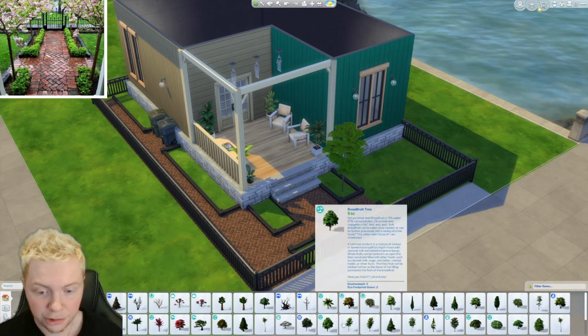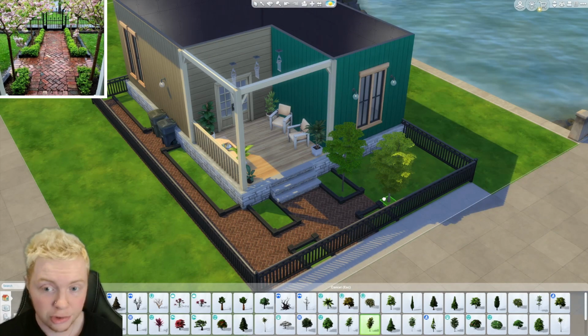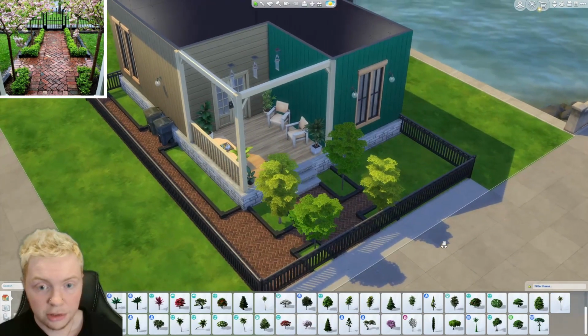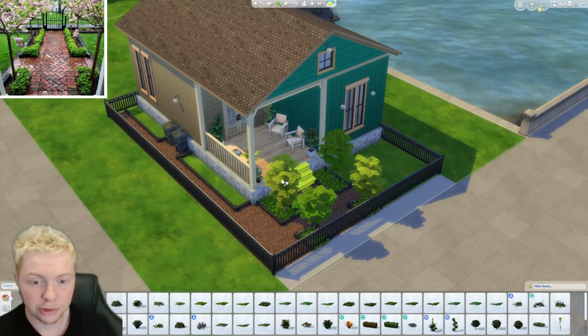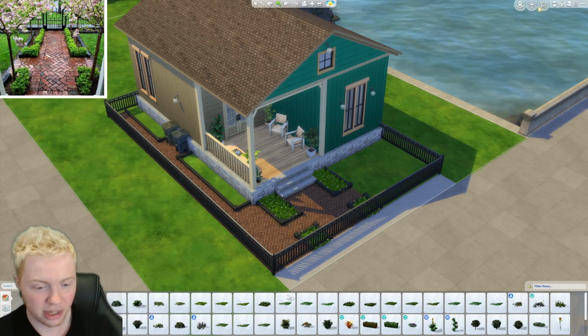So obviously those are trees there. We're going to have to be a bit more selective about the trees because a lot of them are huge. So I think we're going to mix it up between these ones. I think that looks pretty good. Don't really know how I feel about the trees. I think it's just because they've got a lot of leaves on them. It might be better for us to do something like bushes.